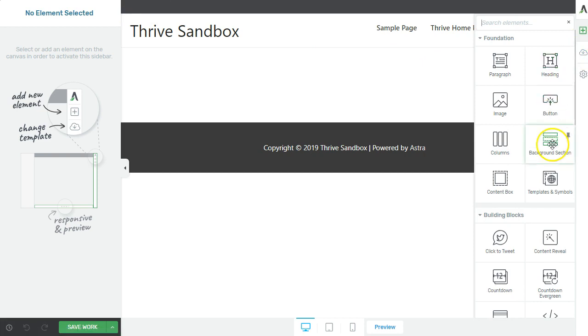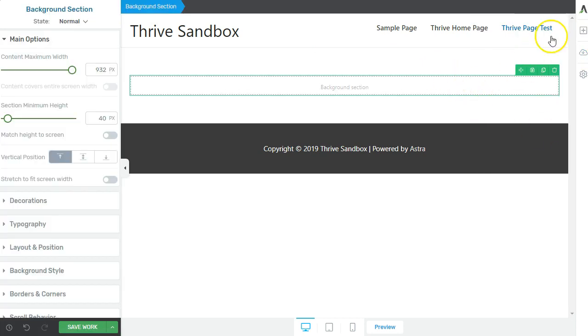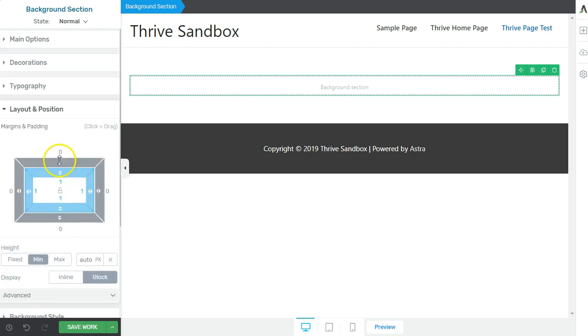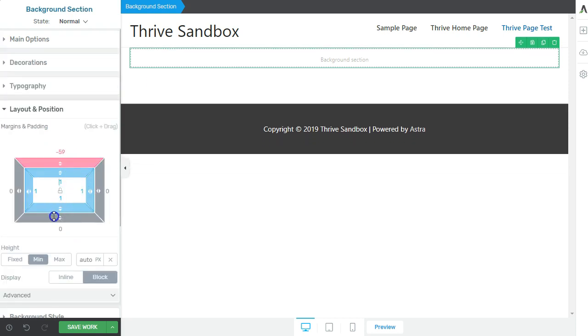First thing we want to do is pull in a background section. One thing I like about Thrive is you can just click on the items and it'll automatically add it to the bottom of the page. That's a nice little helpful thing here. One of the challenges we've had in previous builds is the ability to get rid of this padding that is just by nature brought into Astra. This is a benefit of Thrive because they allow you really full control over what you want to do.